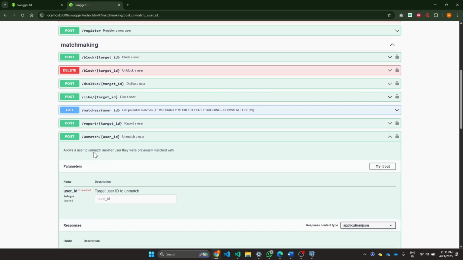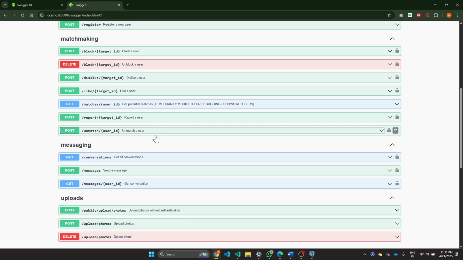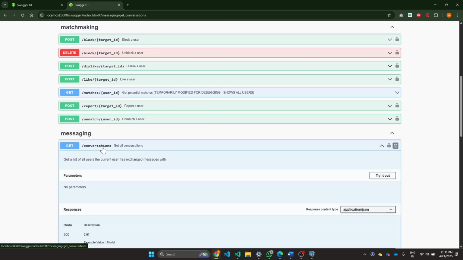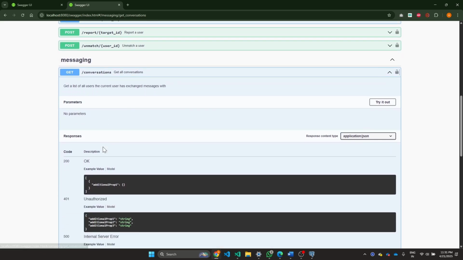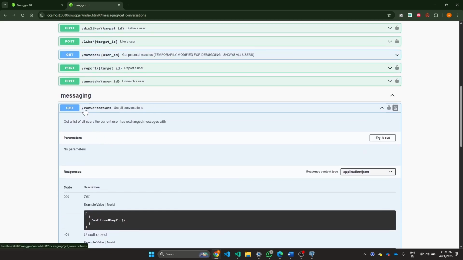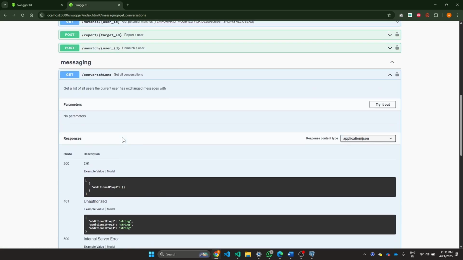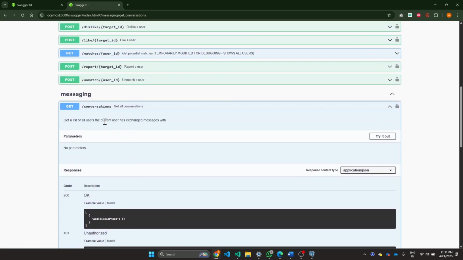The unmatch, as we previously told you, is a new addition to the sprint, and it is used for unmatching a profile, if we want to remove that profile from our matched page. The messaging goes along in the same way that it used to, and the get conversations API gets the list of all conversations that we have with all of the users, with the messages that we have with them.